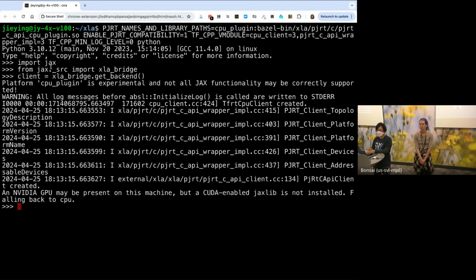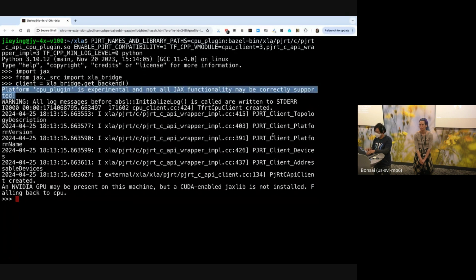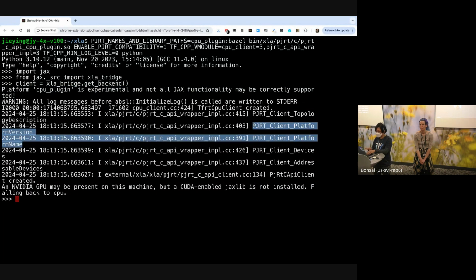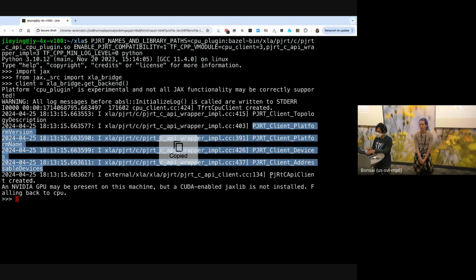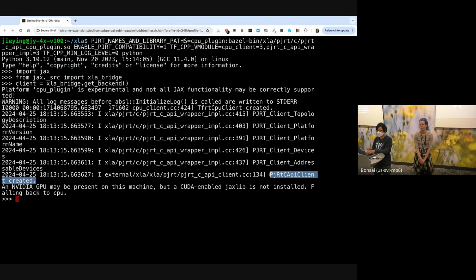So this will create a client, and you can see that it shows that the CPU plugin is being used. And then I enabled some vlog so that we can see what C APIs are being called, and this one is what's done in the JAX framework.